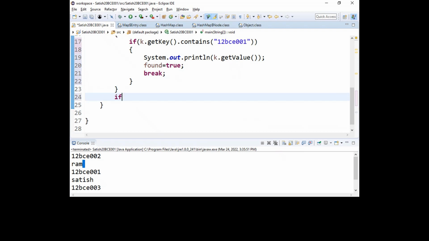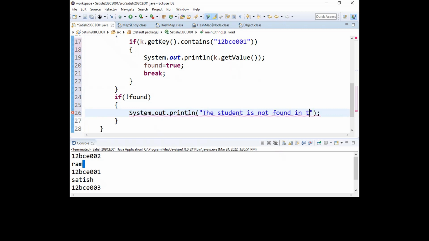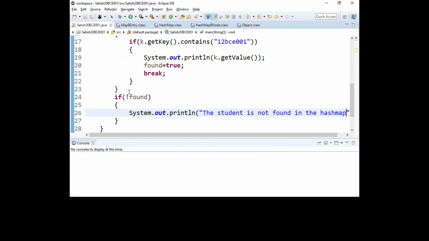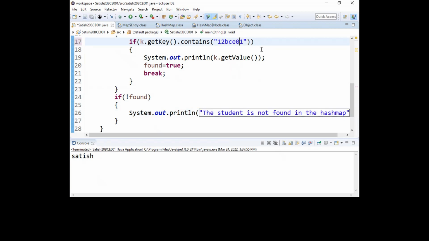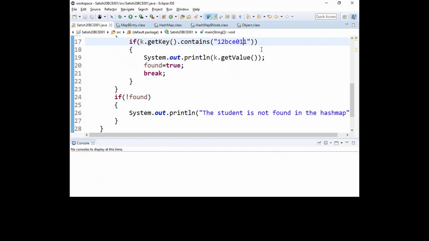And after I come out, I'll just check if not found, we'll say the student is not found in the hash map. That's it. So we'll run this. We'll check whether we are getting our answer. So the name should be printed. Satish should be printed here. Yes. If you give someone else, say 12BC11 or something like that, and you search, you should get the student is not found in the hash map.